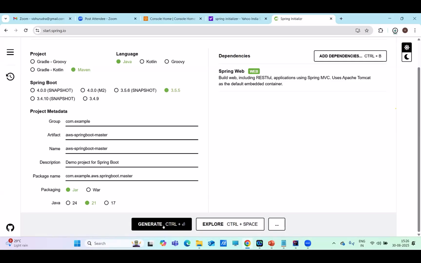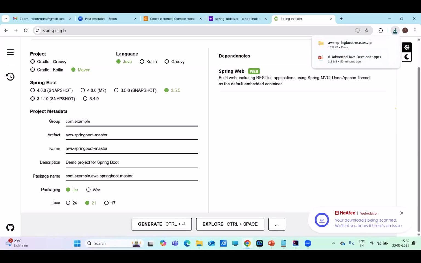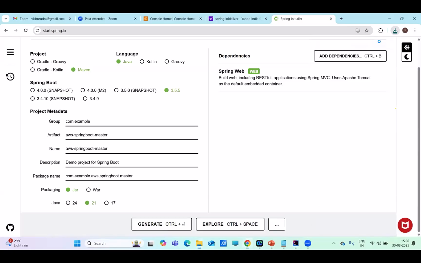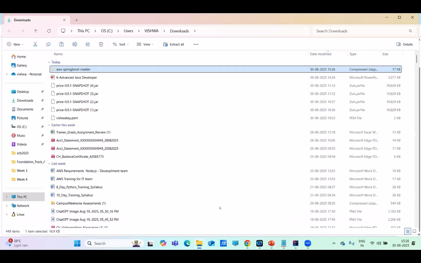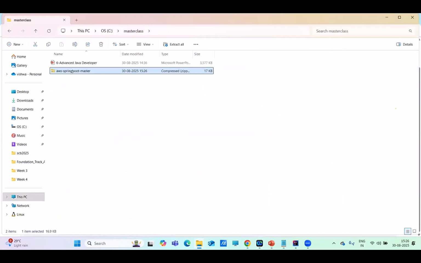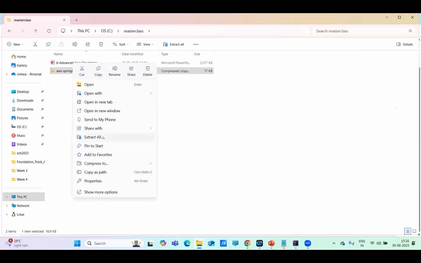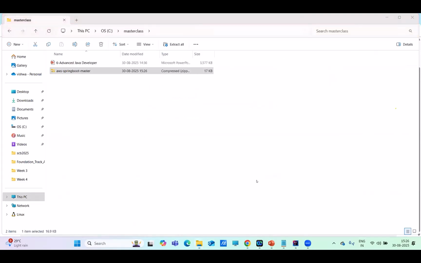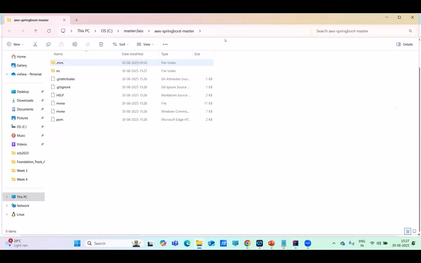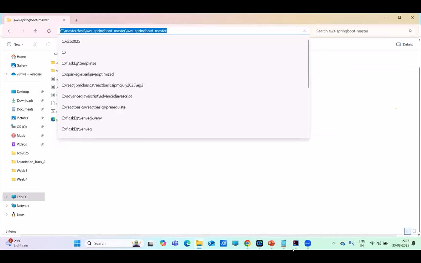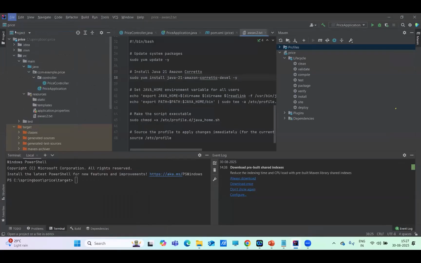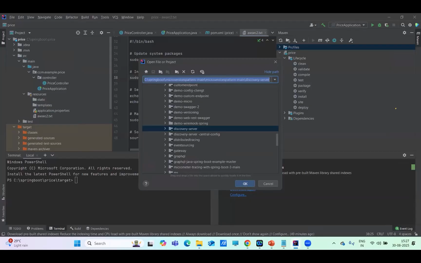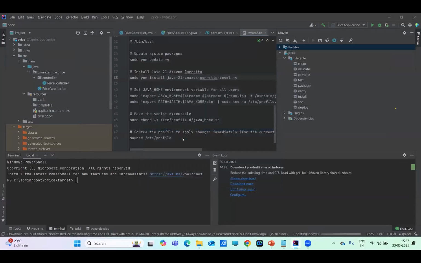So first let's complete the practical, then I will teach you the components of AWS, okay? Let's open this, cut. Let me come down here, let me put it in a project. So we have this master class. This code we will share with you eventually, don't worry. So extract all, come here. Then the only thing is I will import this in IntelliJ. Go here, file, open, paste. Say okay.